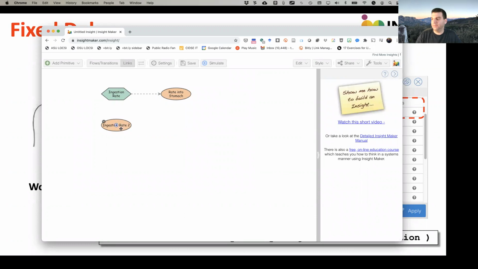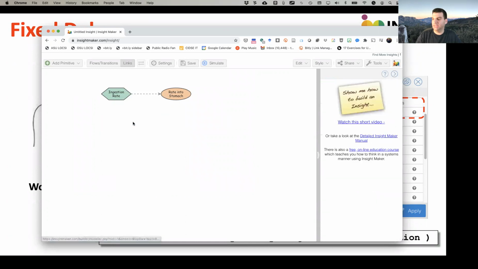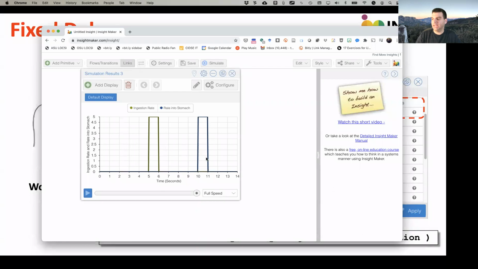So now I will get rid of this ingestion rate here. I'm just going to right click on it and say delete. And I'm going to simulate what remains here. And we get exactly what we saw in Vensim, where at time 5, it jumped up to 5 and then went down to 0. That's the ingestion rate. And then 5 seconds later, we see that the rate in the stomach jumps up to 5, goes over, and then comes back down.